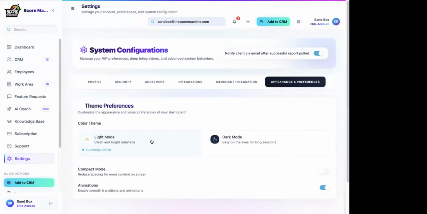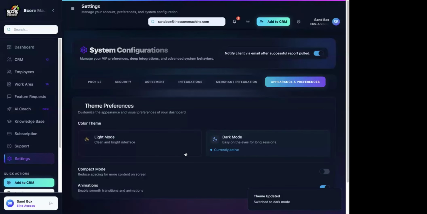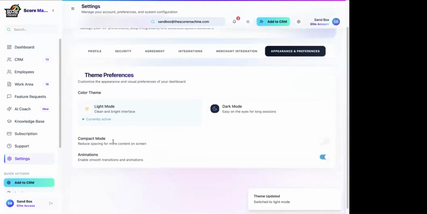Then appearance, you can change it from light to dark, okay? If you want to change the spacing on the screen, you can do that. If you want to turn off the animations, you can do that as well. So you see how in the background it's going from light to darker. You can turn that off as well, okay?